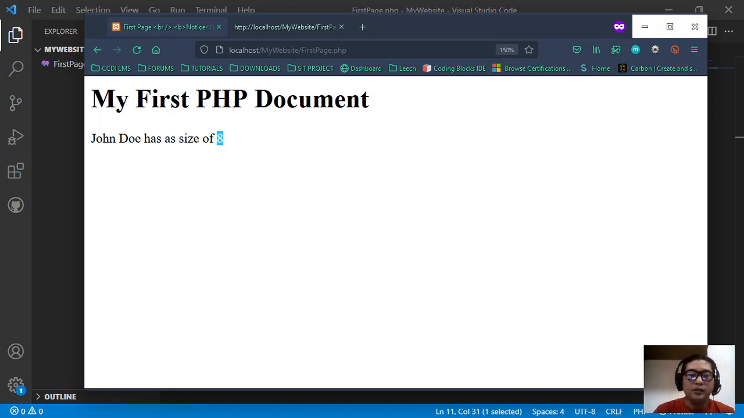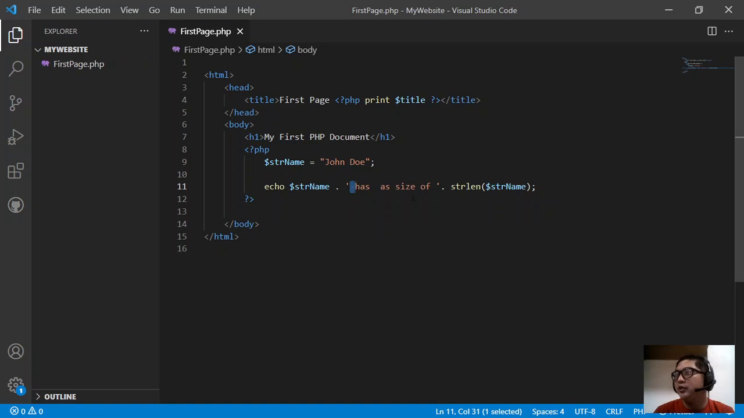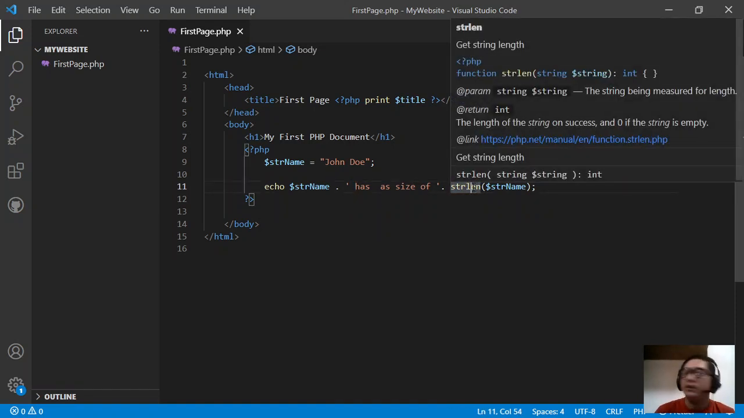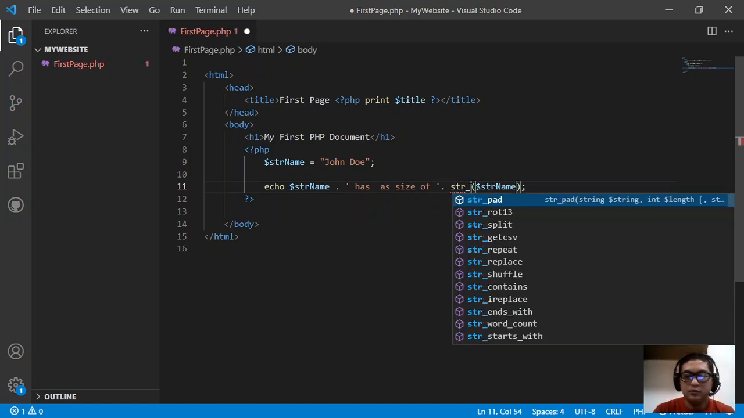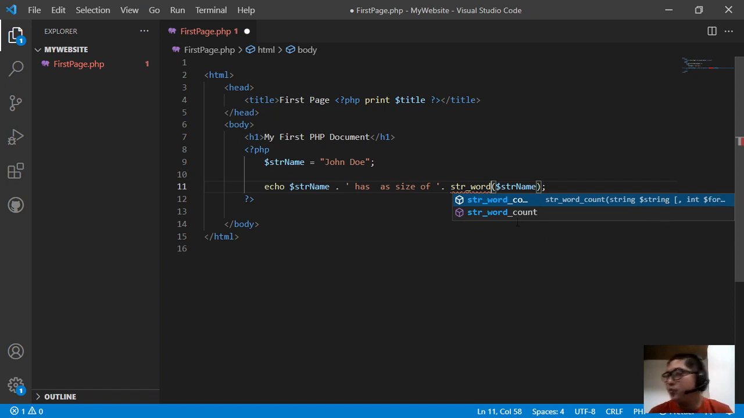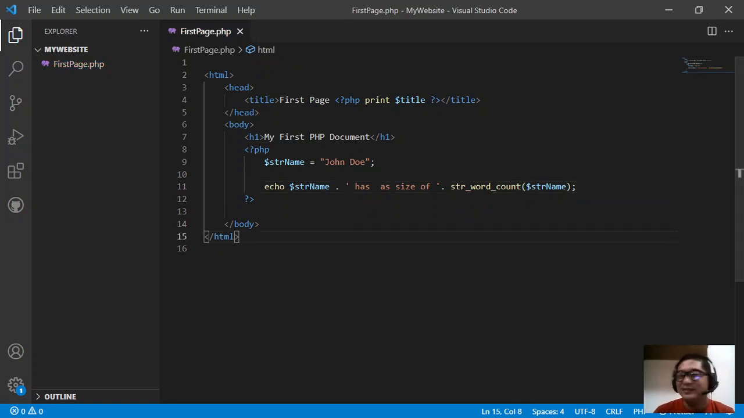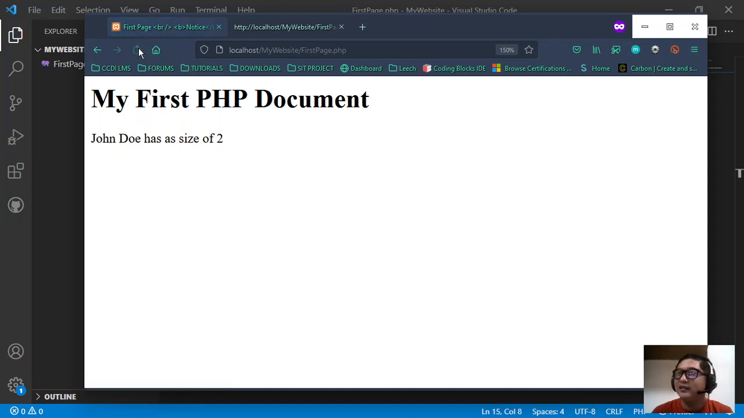There are also additional functions, for example word count. You can also count how many words there are in a string. Let's say for example, str word. This is what I really like about IDEs: it has intelligence. Okay, so it has two words. Yeah, just like this one.